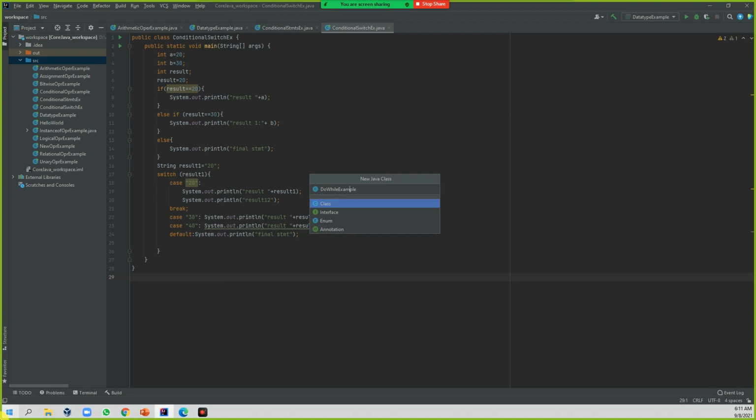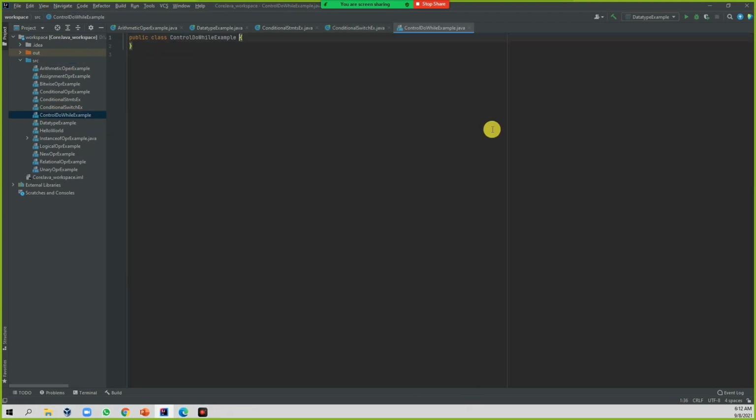Do while example. And before that, control do while. See the naming convention: everywhere I'm giving the concept name followed by the subconcept. Internally, I'm following the same naming convention. Here it is conditional statements, then operators. Similarly here, control statement, then do while is the concept.